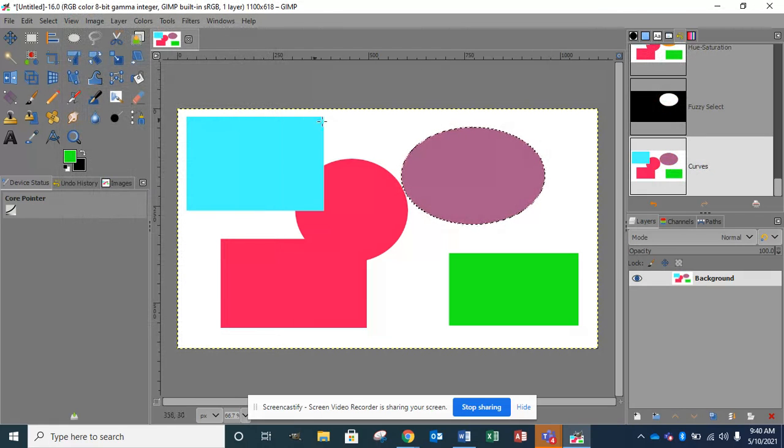We'll hit OK. So add a bunch of shapes, recreate this, practice, learn something new, try out those three tools. See you soon.